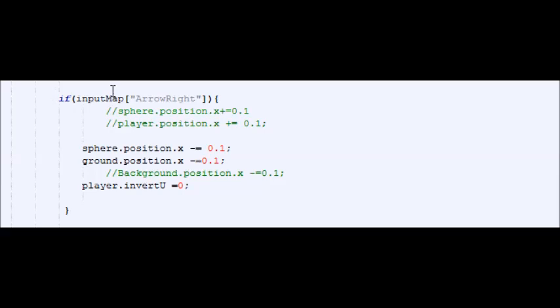This means if the right arrow key is pressed, the sphere goes towards the left, and so does the ground. This gives the illusion of the player moving. I'll explain that later. And when the right arrow key is pressed, this also means to play our walking animation forward. The 0 means play the animation forward or play it normally.